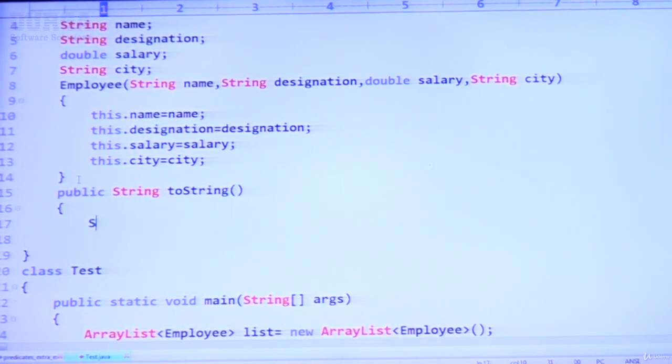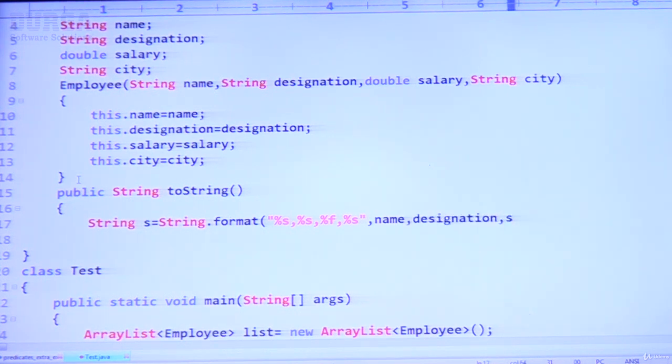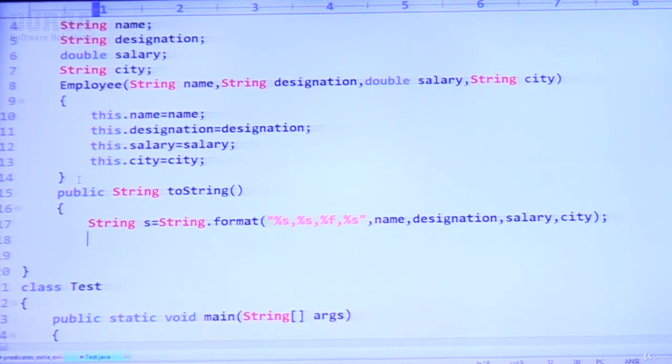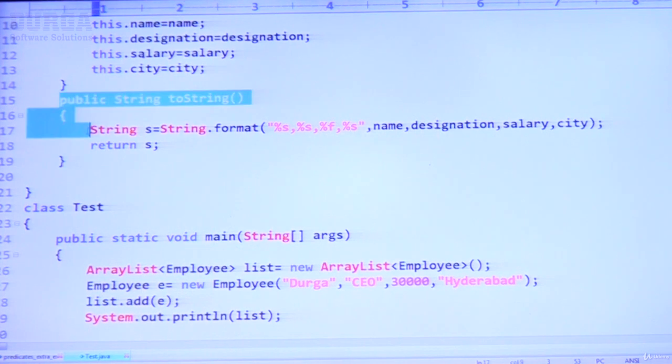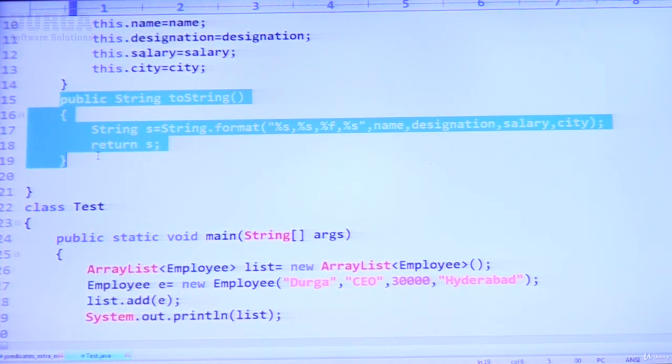Okay. Within that, I am taking String s is equal to String.format of, okay, percentage s, comma, percentage s, comma, percentage f, comma, percentage f, comma, percentage s. Like this is the first one. So the first percentage s means name, the second percentage s means designation, the third one percentage f means salary, and the fourth one is city, like this, right? The 4 arguments are completed, just return s. That's all. This is how I override the toString method in my employee class.